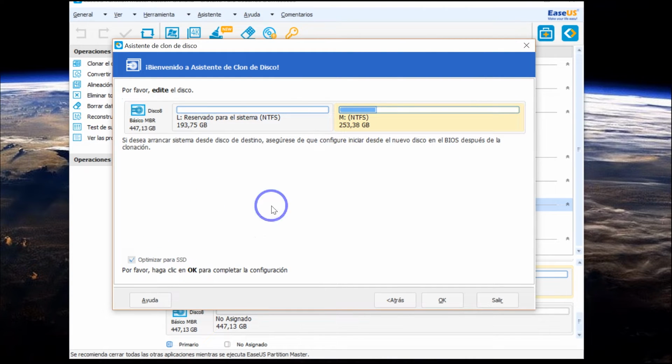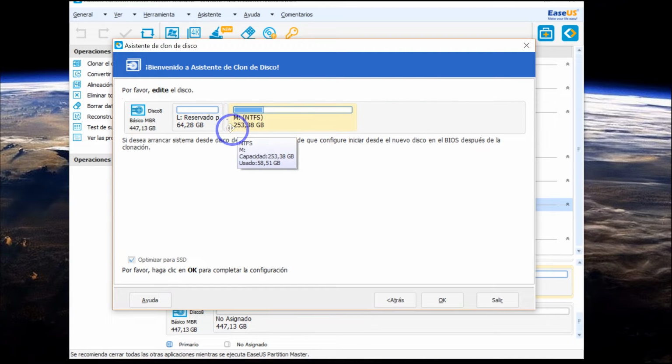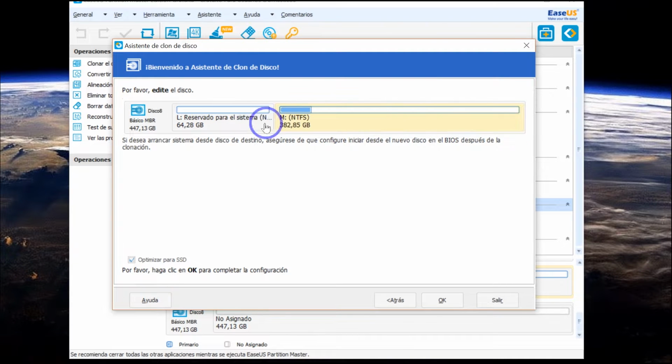Right here, we have to play a little bit. I have to tell you, EaseUS Partition Master does not have the greatest interface for managing this or editing the size of the destination partitions. So you have to play a little bit right here. You don't know when to let go of the mouse or the click.